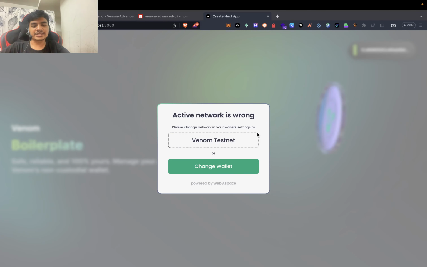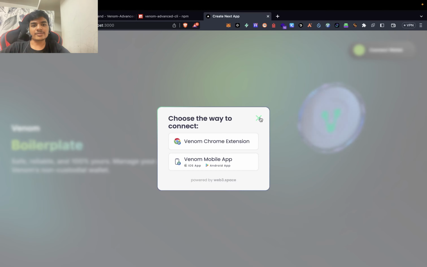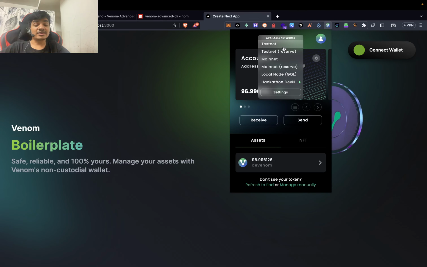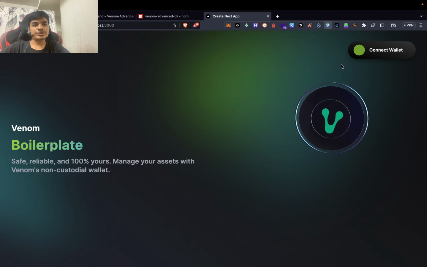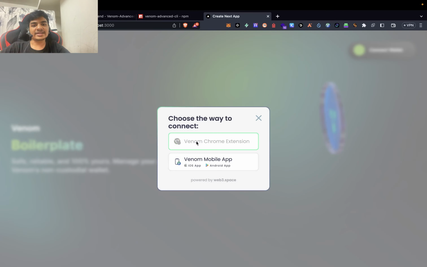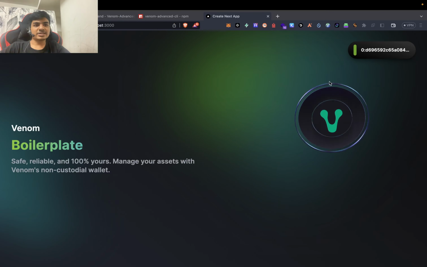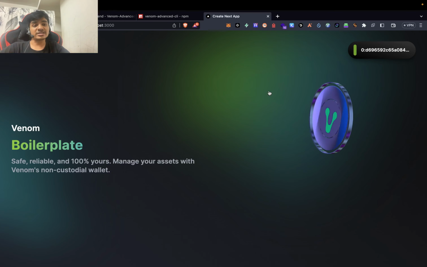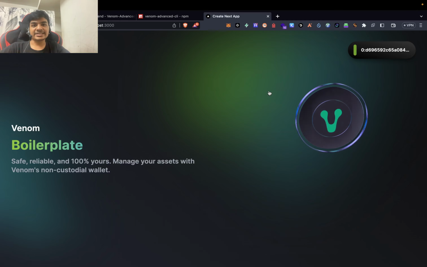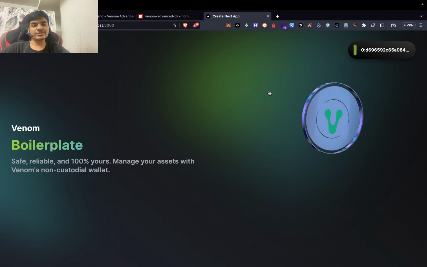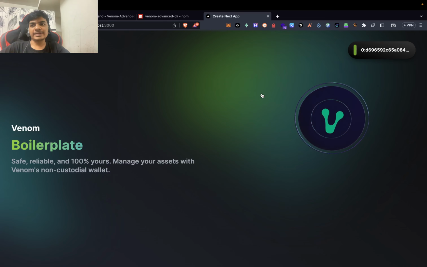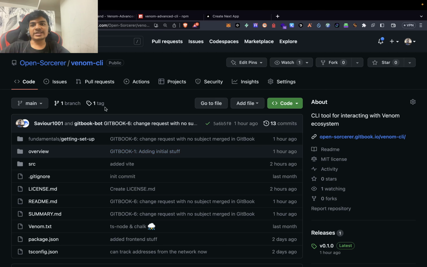Once connected, it showcases this. It says the active network is wrong because I'm currently on the Venom devnet hackathon devnet. Let's move to testnet and try it again. If I connect now, it showcases my details. It even fetches your balance. This is something very much needed for any developer to get started with the front end, and we have a Venom boilerplate for it, and all of it is open sourced.